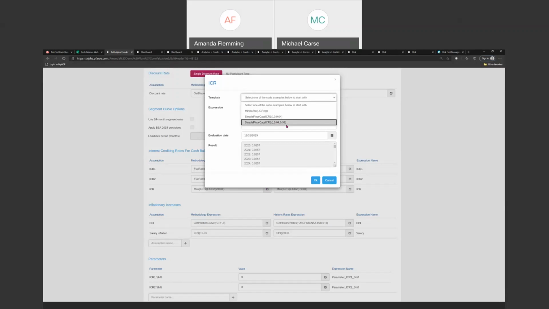The middle expression you see there is one where you've applied a cap rather than a floor. So those are a couple of examples. We put those in because they're quite common cash balance crediting rates, but if people have other more complex ones, then we can of course help people set those up. As we said earlier, the Python expression capabilities here are pretty flexible.